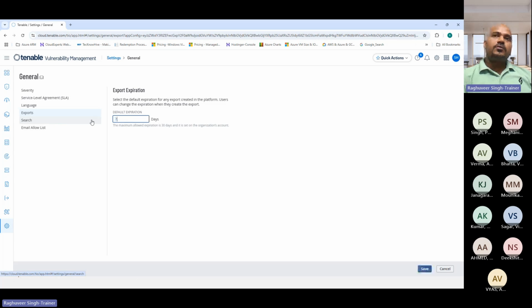In a production environment, we keep it for 7 days, which is a healthy export data retention period. But you can make it up to 30 days. Minimum is 1 day. Obviously, you can't keep it 0. It will give you an error. So it says the minimum is 1 and maximum is 30. If you keep it 31, then it will give you an error. So I'm keeping it 7.